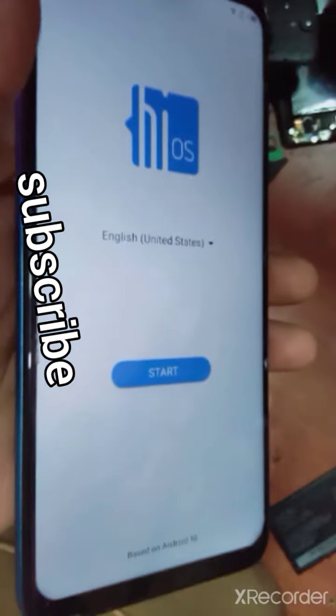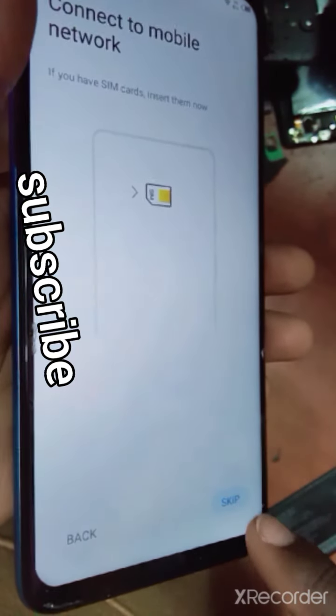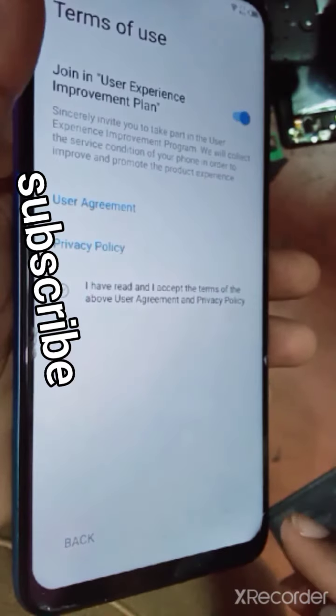There you go. It will ask you for the pattern that you set. And there you go. You go back to the start menu. And then this one is just like drinking water.